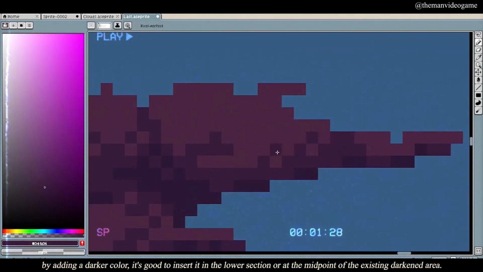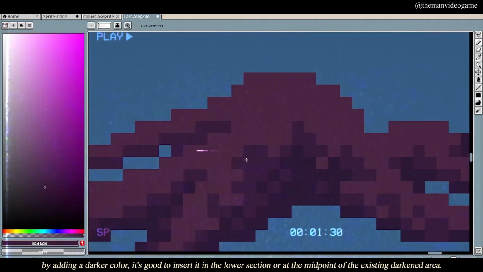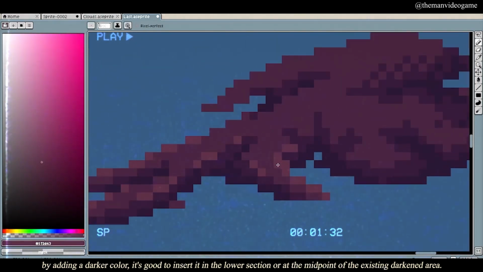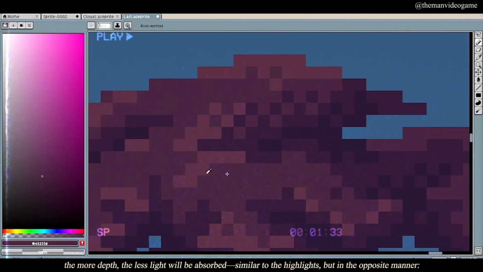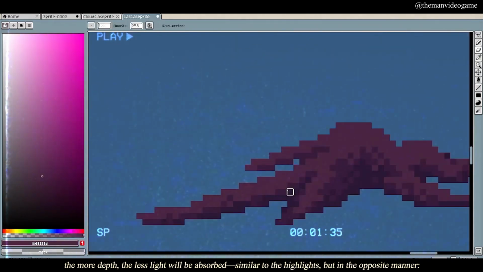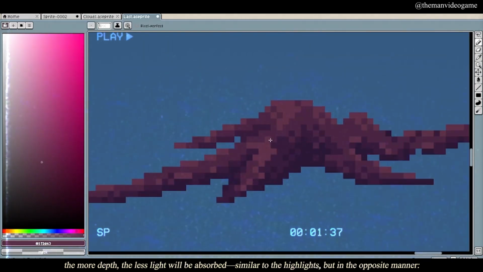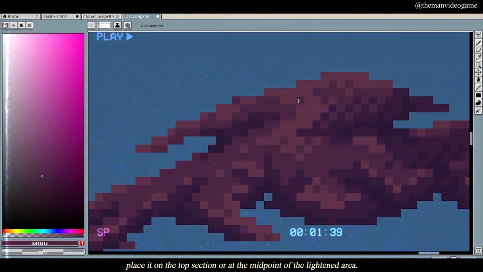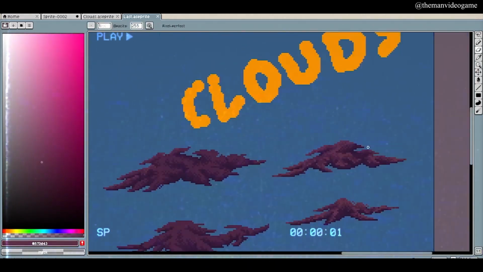By adding a darker color, it's good to insert it in the lower section or at the midpoint of the existing darkened area. The more depth, the less light will be absorbed. Similar to the highlights, but in the opposite manner. Place it on the top section or at the midpoint of the lightened area.